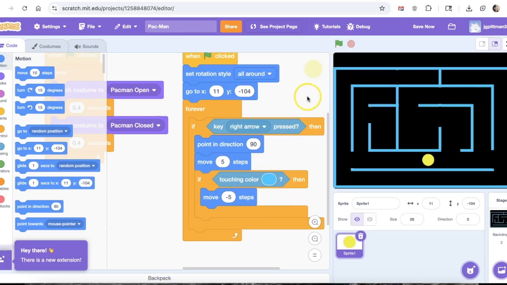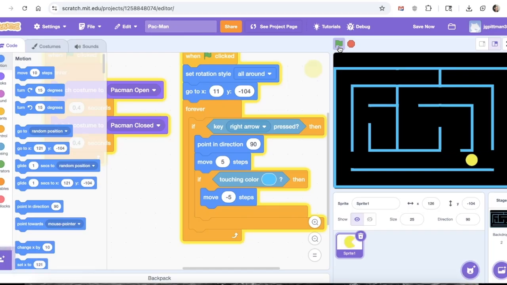So let's go ahead and try out our code. So I'm going to go ahead and click the green flag. And our Pac-Man is moving right. And when we get to the wall, I'm pressing the right button and it's not going through the wall. So that part looks good. Now, if I click my green flag, the Pac-Man goes back to our starting point. So everything is looking good so far.